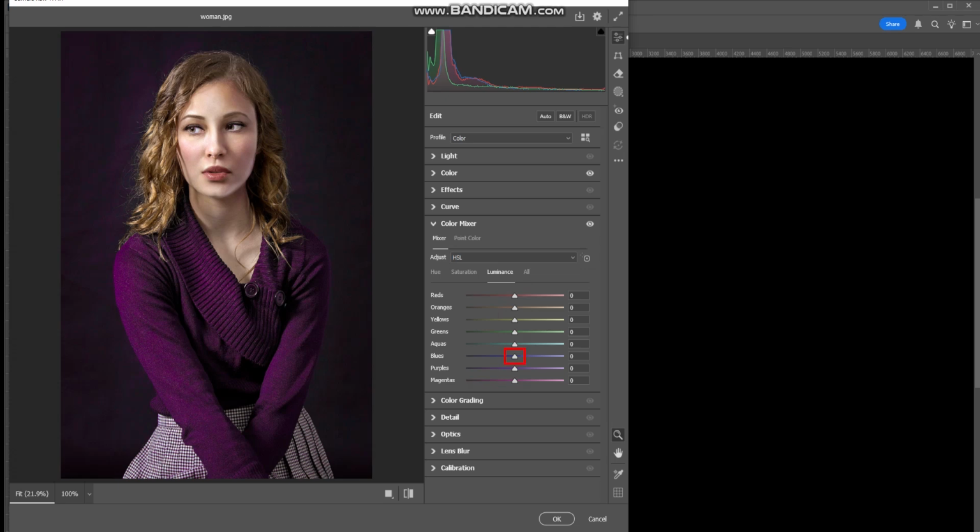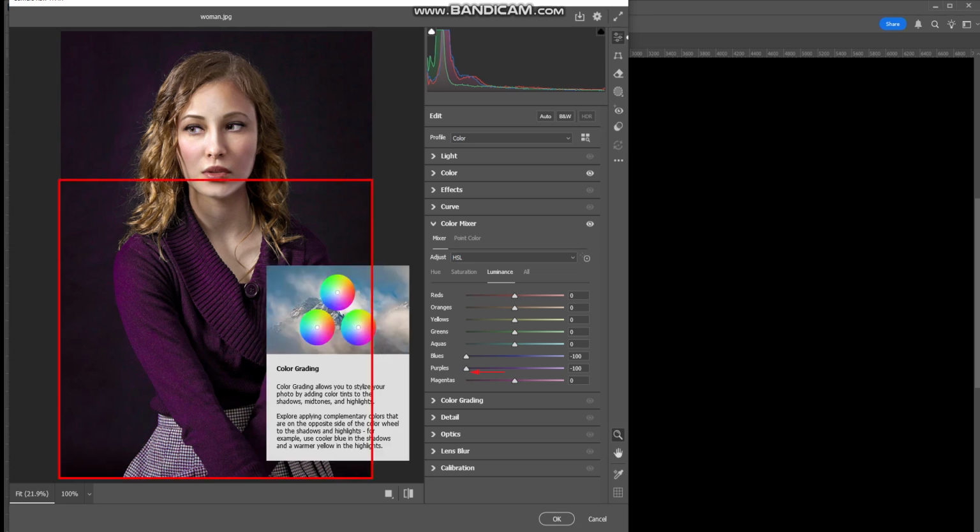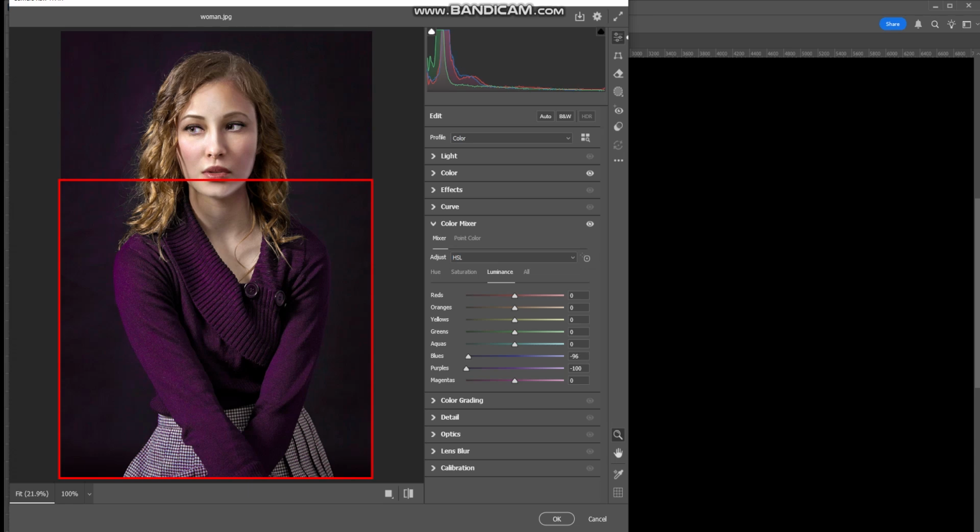So let's take this blue and move it all the way to the left, which is now a negative value in the value box. It's a negative 100. Let's do the same with the purple, and again you can see it's going to get slightly deeper, which takes out that unnatural saturated appearance. Let me pull this back to the center a little bit just so you can see again. Let's go negative 100 in the blue, and then negative 100 in the purple, and now it has a bit more of a natural tone to it.